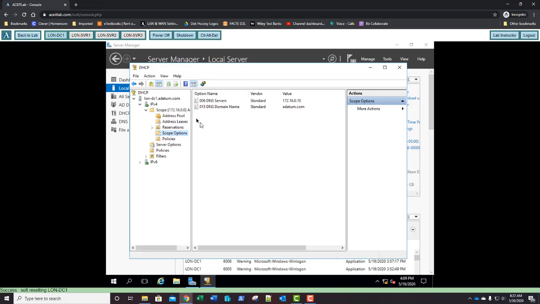Now, one note, if we were going to create multiple scopes, multiple IPs to be handed out, say for various subnets, but they all were going to be part of our adatum.com domain, and they were all going to point to the same DNS servers, we could create those as a server option. And then you don't need to create individual specific scope options. Scope options are specific only for that scope that it's being created for. Server options apply to all scopes. Be very careful if you do utilize that, because keep in mind, it will apply to all your scopes.